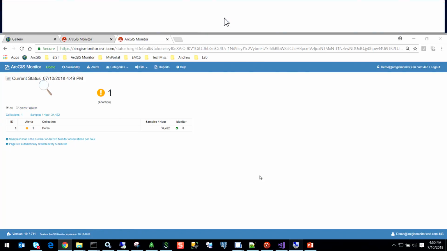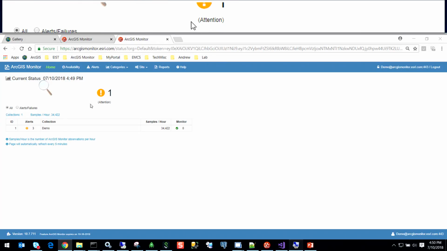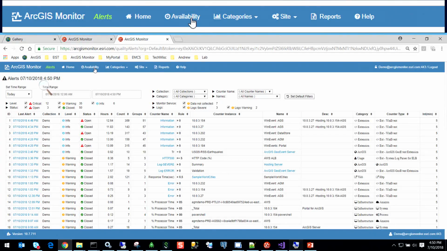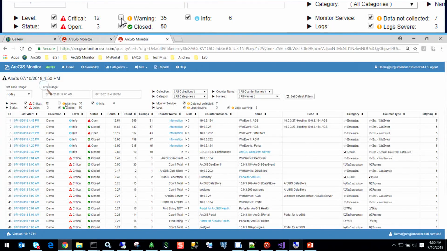Okay, so when you log into your administrator, the home says, what is the current status? So you might say, I'm just interested in what's happening now. And it says, attention, and there are some alerts. So that makes sense to click on the alerts. So let's click on the alerts. And you remember I said, how about if we start with critical? I'm going to uncheck all the warning, all the info.